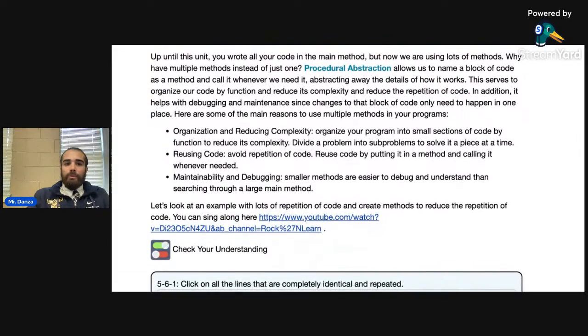In addition, it helps with debugging and maintenance, since changes to the block of code only need to happen in one place.